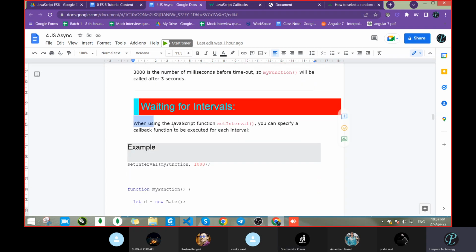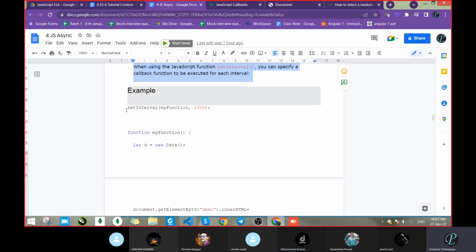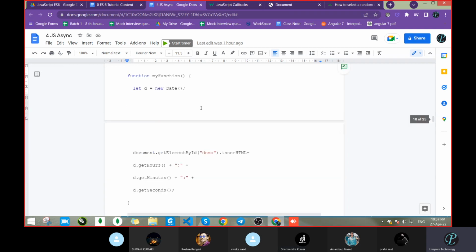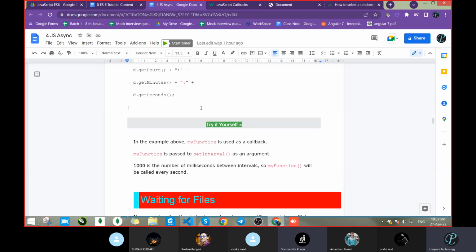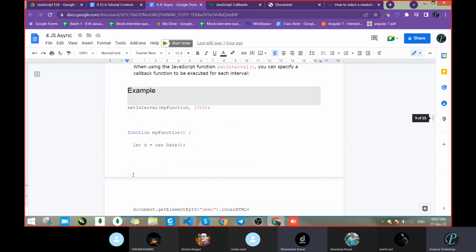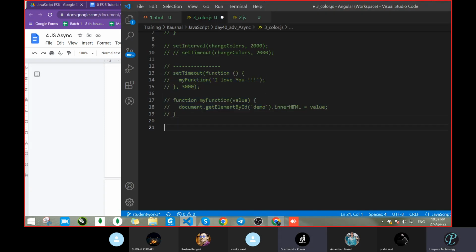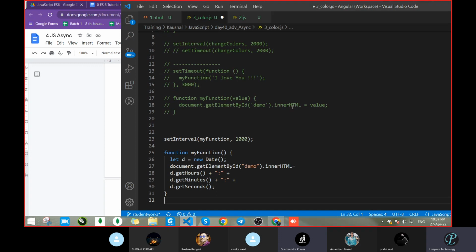Waiting for interval. When using a JavaScript set interval, you can specify a callback function to be executed each interval. Just now we had seen this thing. Set interval we had done. My function we had passed and time we had passed here. And this is going to create your clock. So automatically you will get the output. Let's see this one. With the help of set timeout or set interval, we are going to create the clock.